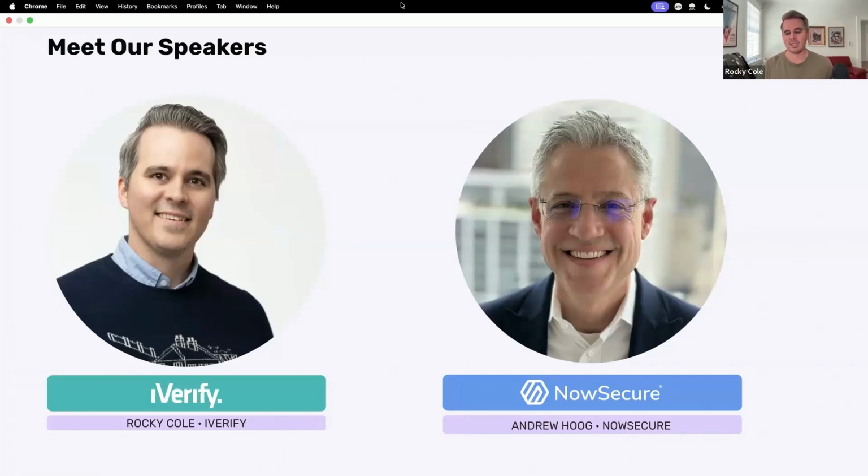And so we saw that same thing happening in the mobile space with the proliferation of commercial spyware vendors, and we made a bet that the problem was only going to get worse, and there'd be a need for an actual EDR tool in the mobile space. So that's the origin of iVerify.